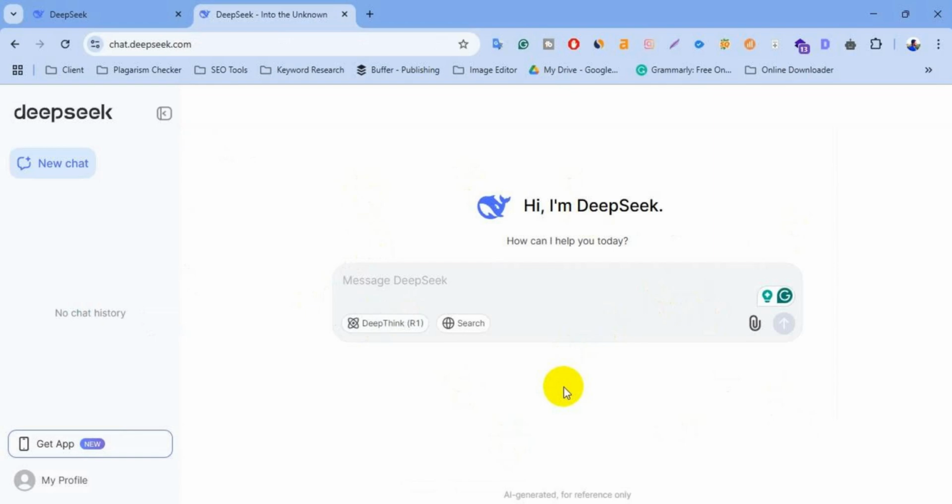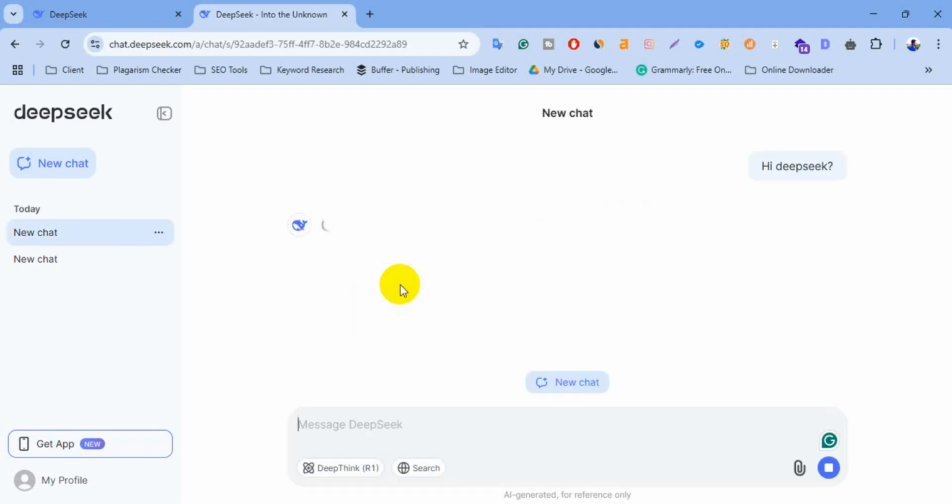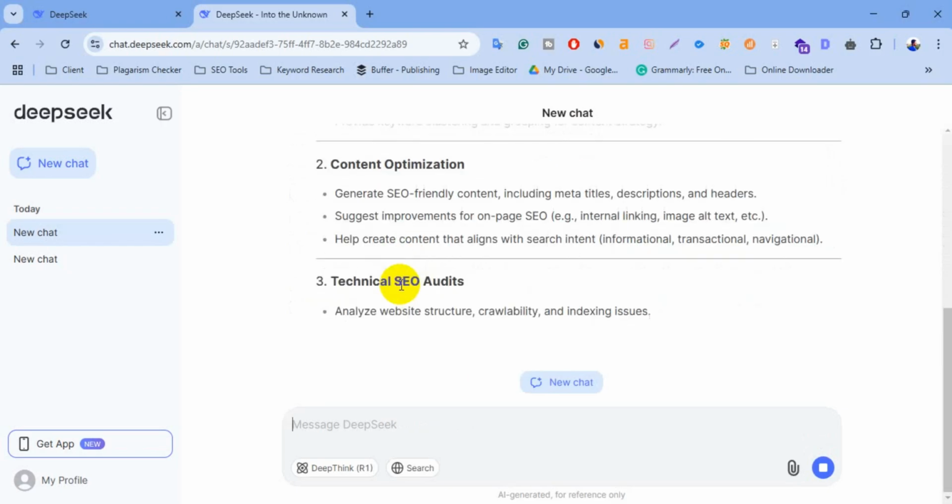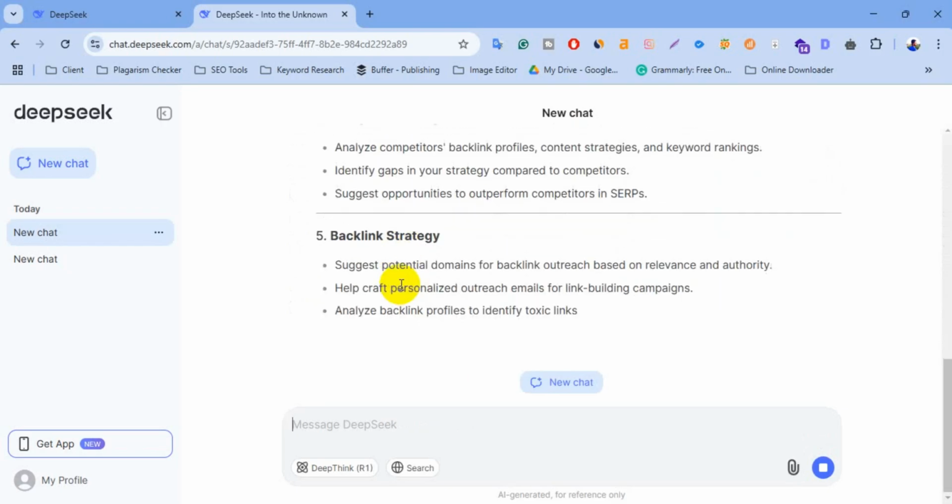So back into the conversation page. Let's start the conversation with a hi message. Oh, it's quite fast, isn't it? Okay, now let's ask how you can help the SEO industry. Let's see what he replies. Okay, that's good.